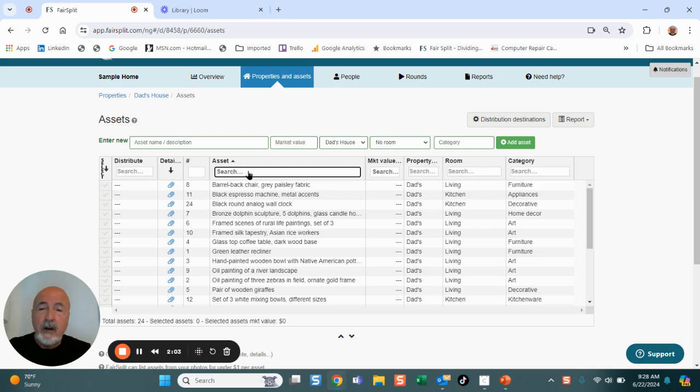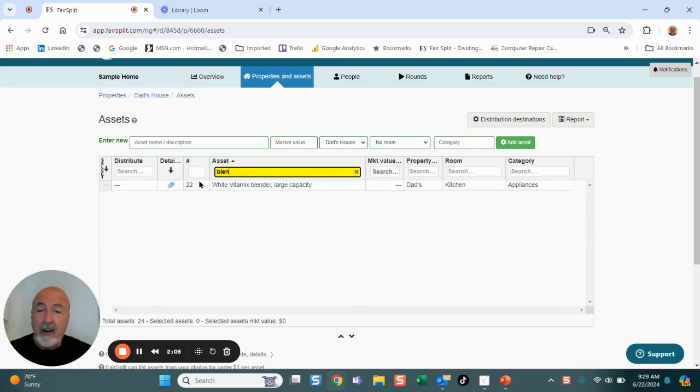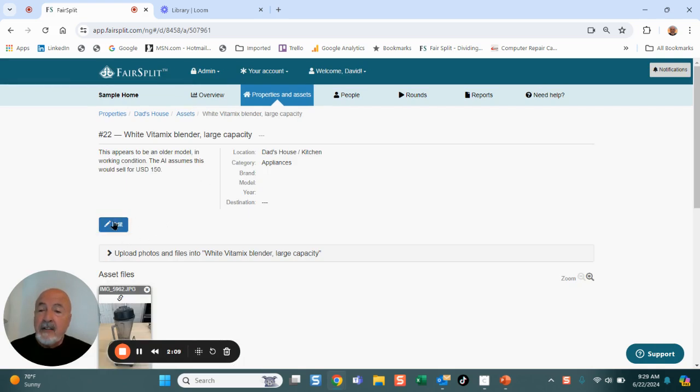Let me show you the other thing, like search. Let's just look for a blender in the kitchen. Okay, here's a white Vitamix blender. You click on the details, and you'll see it appears to be worth approximately $150. We found these values to not be that reliable from AI at this point, but this one looks to be pretty reliable.